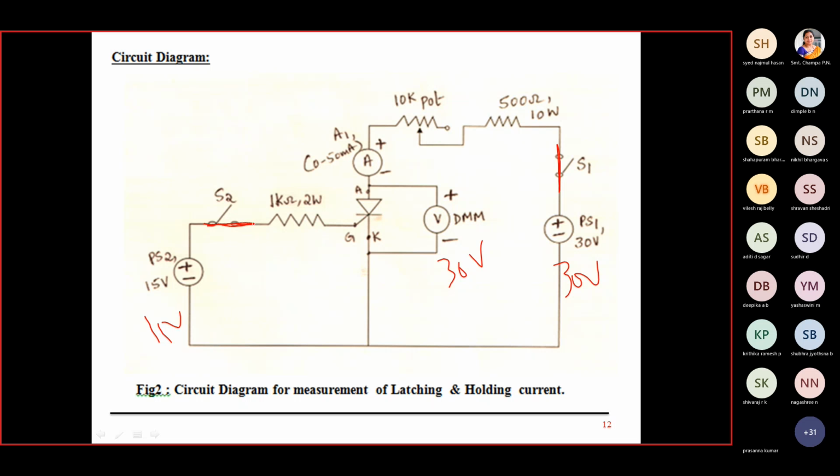Then close S2. The moment you close S2 with 15 volt, SCR goes to on mode, but it's a temporary on, not permanent on. Once it's turned on, the voltage falls from 30 to 0.8 volt, because we are doing it instantaneously. Close S1, the voltmeter shows 30 volt. Close S2, then the voltmeter shows 0.8 volt, and maybe some 2 milliamps of current will flow.